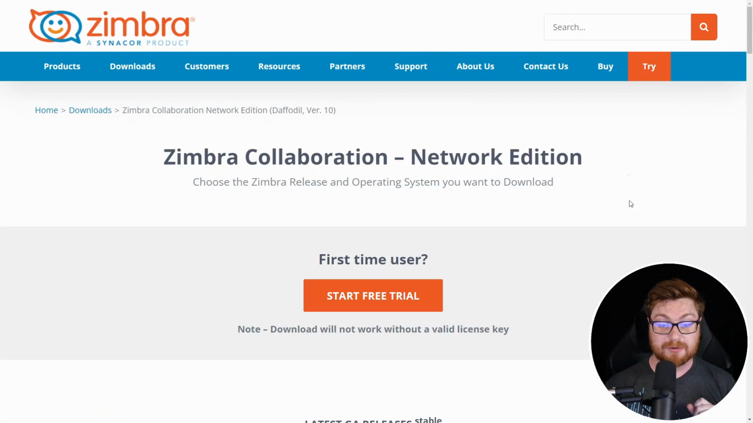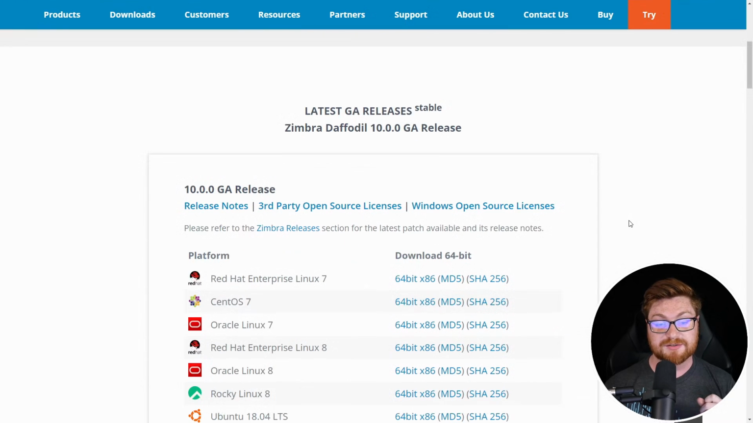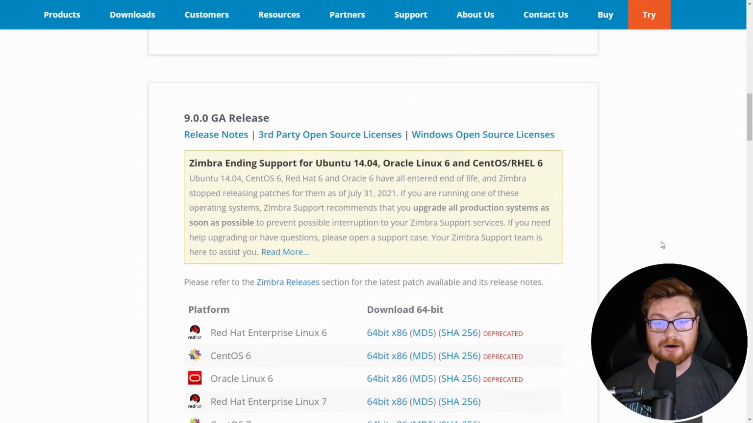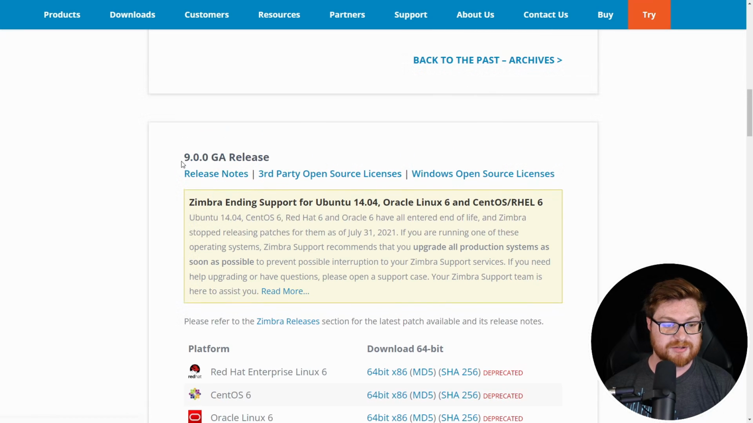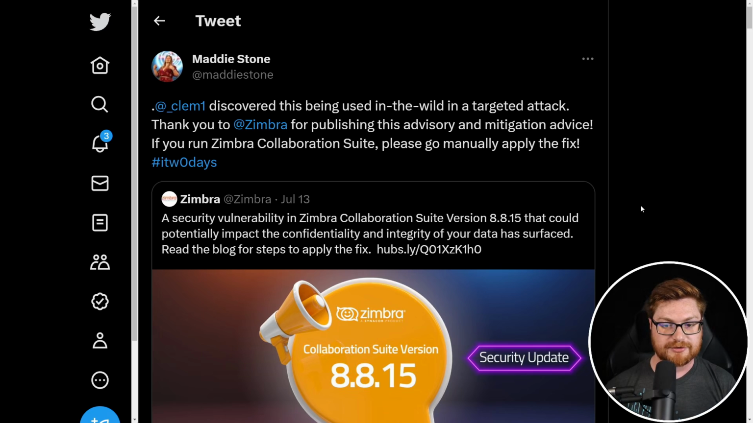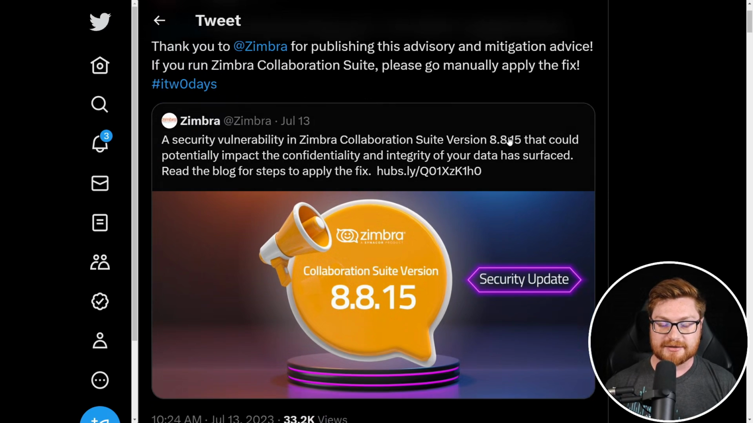If we click into that, we could see everything that we need, and we could download different general availability releases like version 10.0.0. If you scroll down, there are a couple of others, and you could move back in past archives, 9.0.0. And what we were looking at was 8.8.15. That is what they referenced inside of the tweet and that's reported on in the news. Looks like that is the vulnerable version.